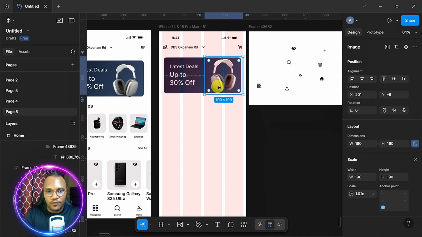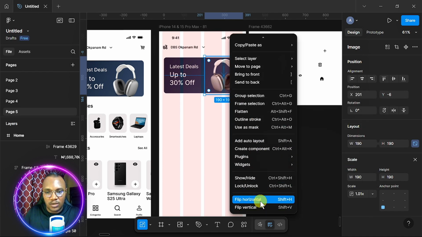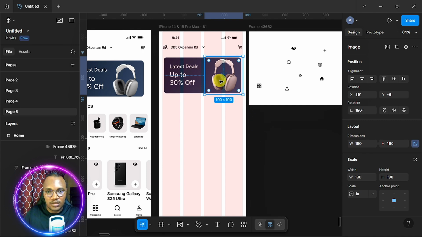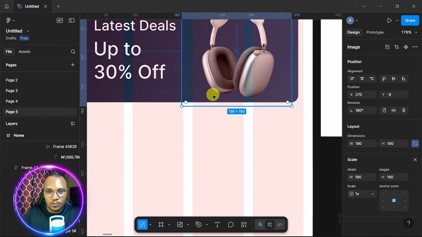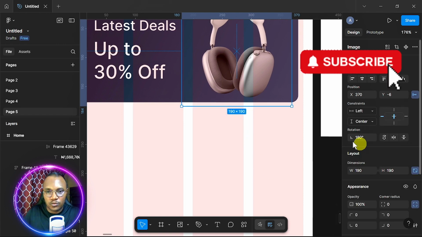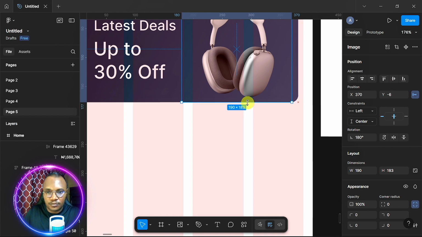Now I need it to face the left hand side. I'll just right click, then I will come here and I'll say flip horizontal. Then I have this. Perfect. So now there's something I want to add to this. Before I add to this, I'm going to go out of scale. I'll cancel, then I will trim this frame this way.